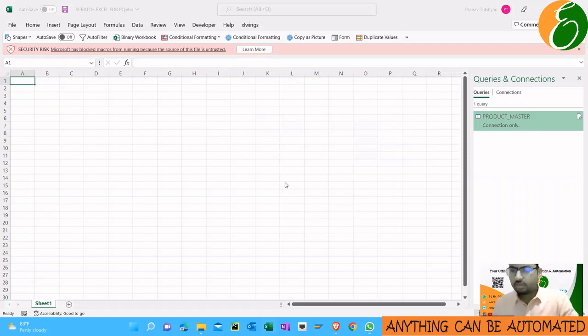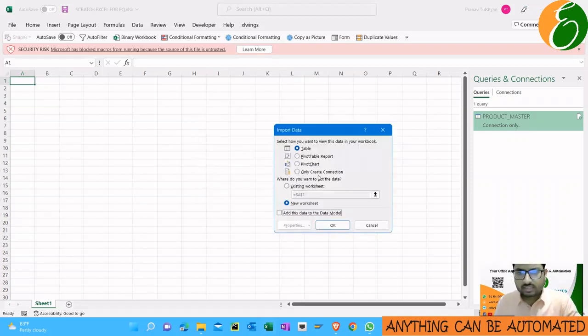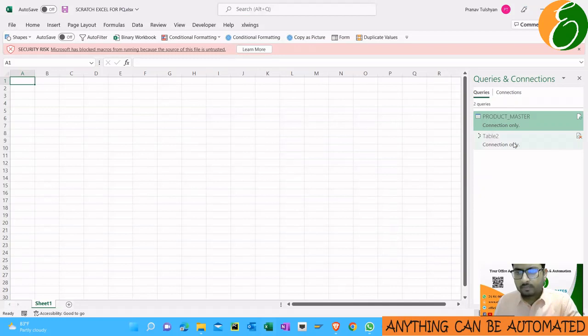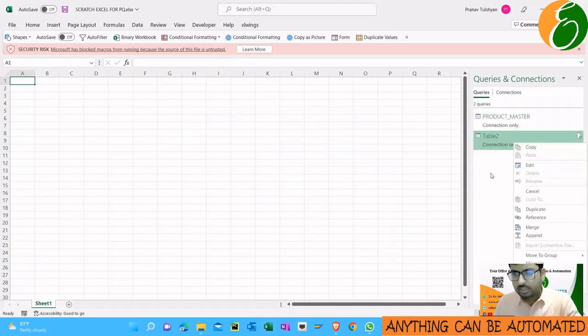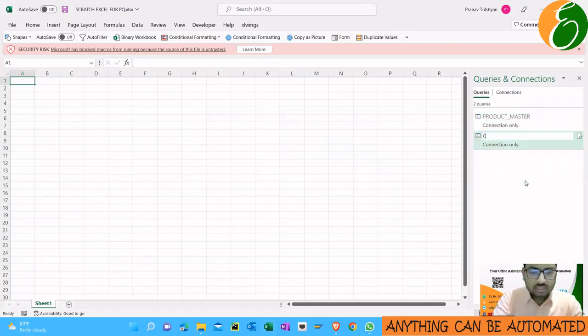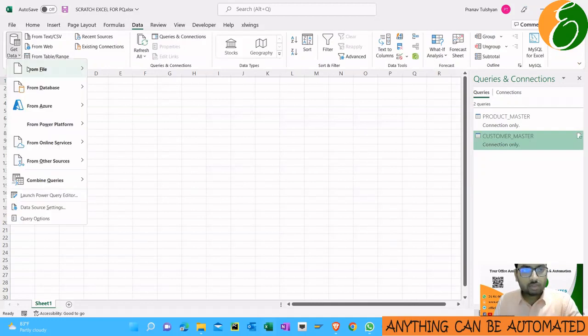I'm not going to transform because I know I don't want to make any changes. I'll just say only create connections. And here, whenever I get the name, I'll just rename it to customer master because that's a good practice, if you rename it in some logical way so that you can remember what is what.